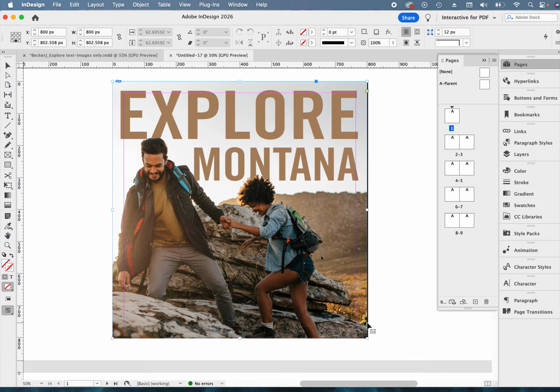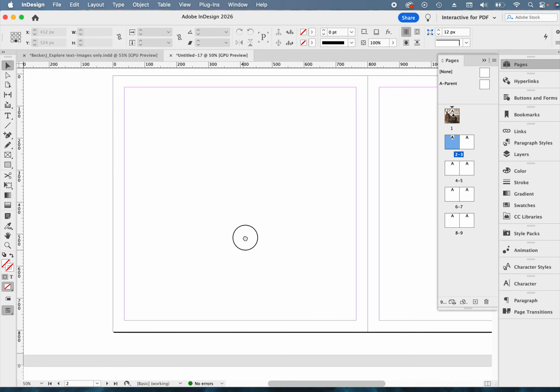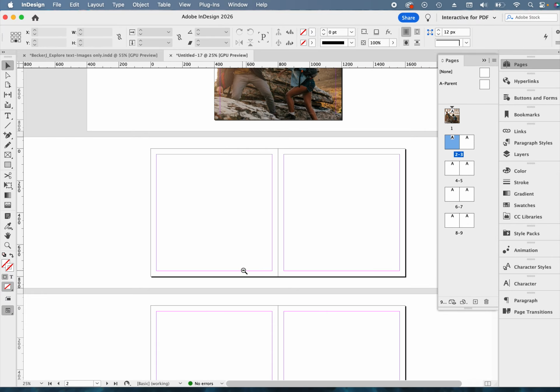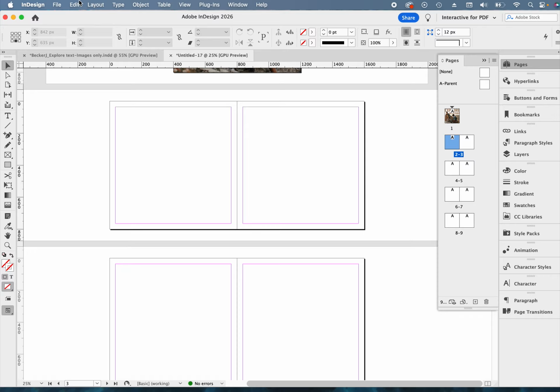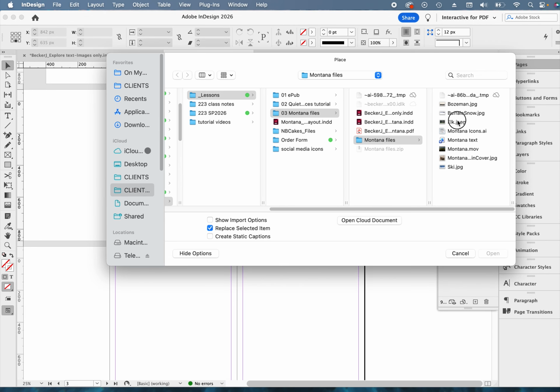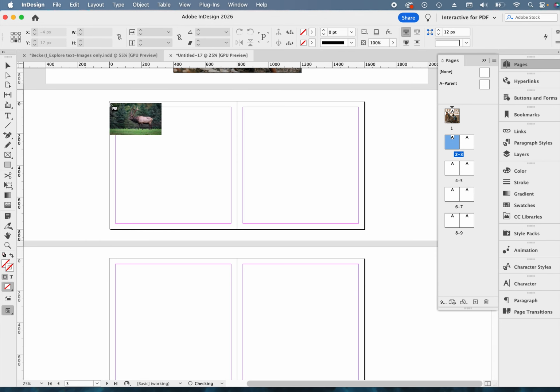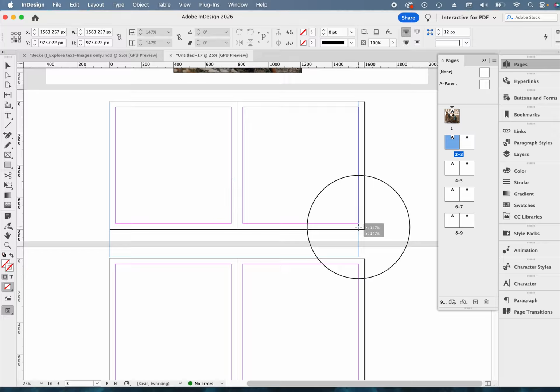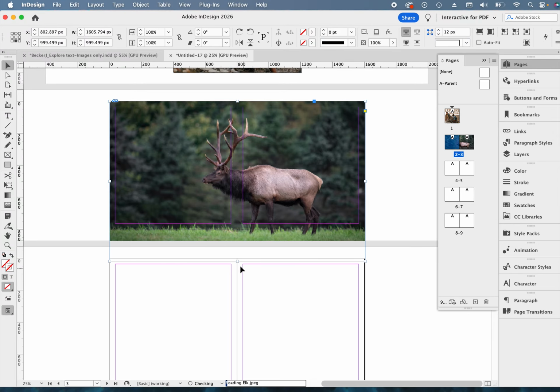And this turned out to be a nice square. This fits really, really nice. Pages 2 and 3, I'll have to make this a little bit smaller. You can either do a place first. I believe this is the elk. And click and drag to place. Modify the graphic frame so it's nice and clean.